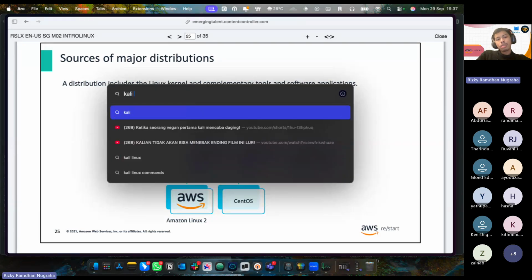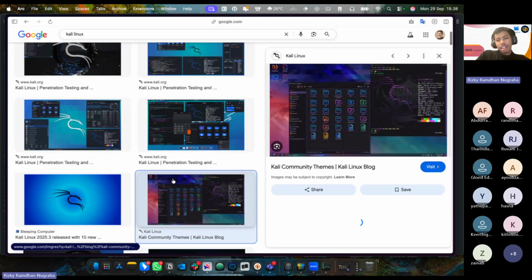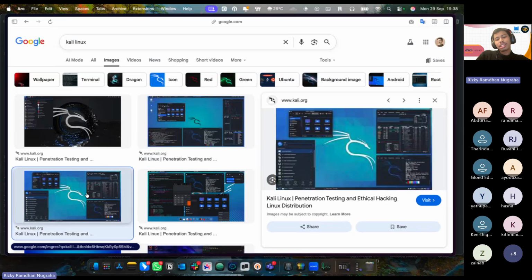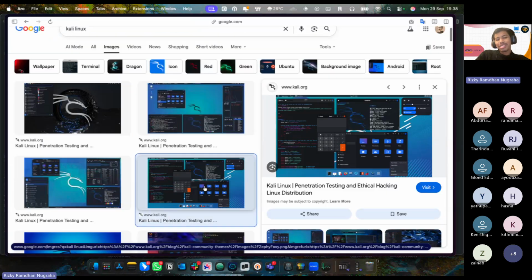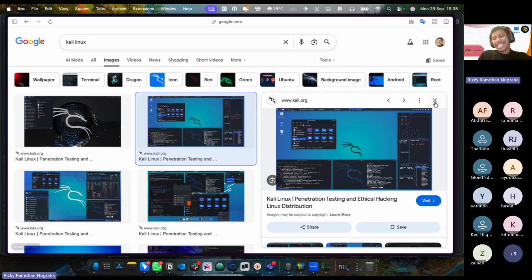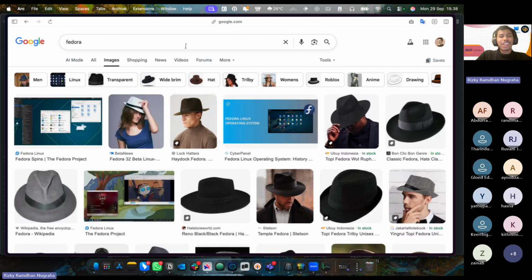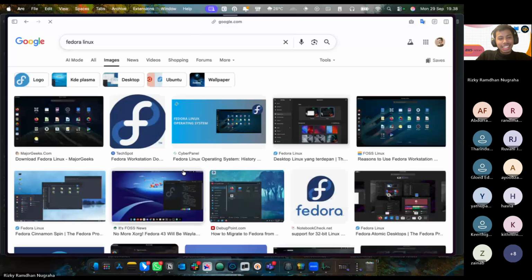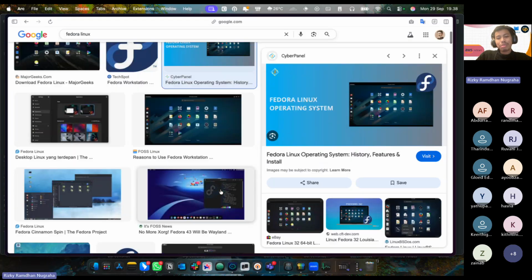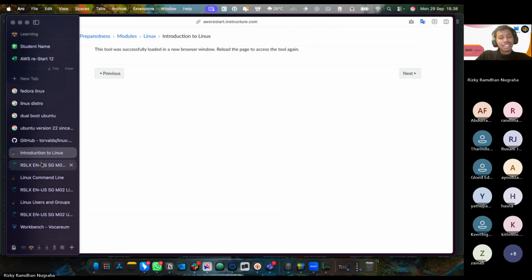For example, Kali Linux. This is the distro for hacking, guys. If you want to learn about hacking systems, about cyber security, you can try Kali Linux. Or maybe Fedora Linux. This is another type of Linux. There are a lot of distros, guys.